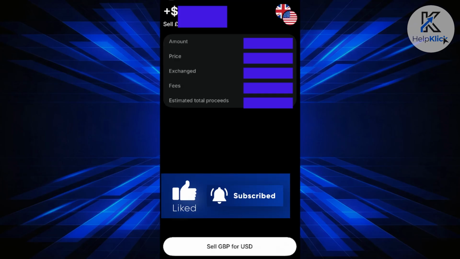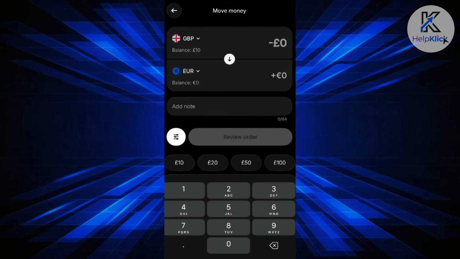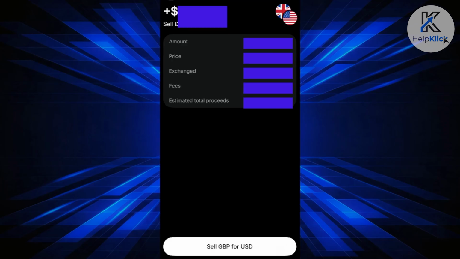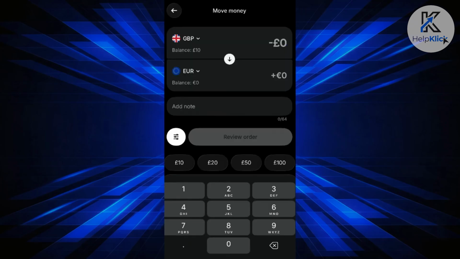From then on, just fill out the necessary details, for example the amount that you want to transfer, and click on Review Order at the bottom of your screen. It should give you the option to review your order. You can then click on the sell option at the very bottom of your screen, and that should exchange your money to that specific currency, and you should be pretty much good to go.